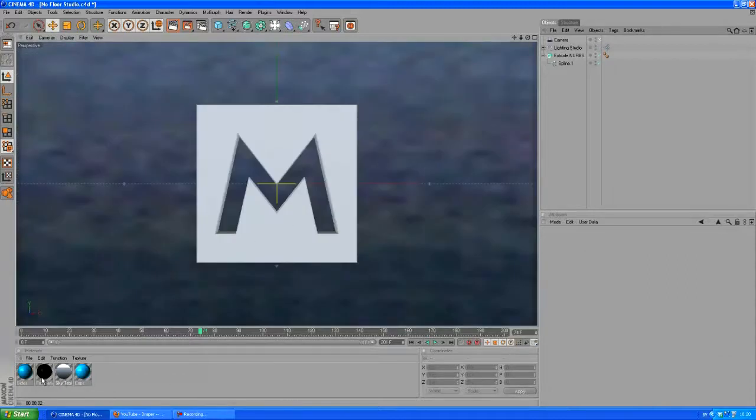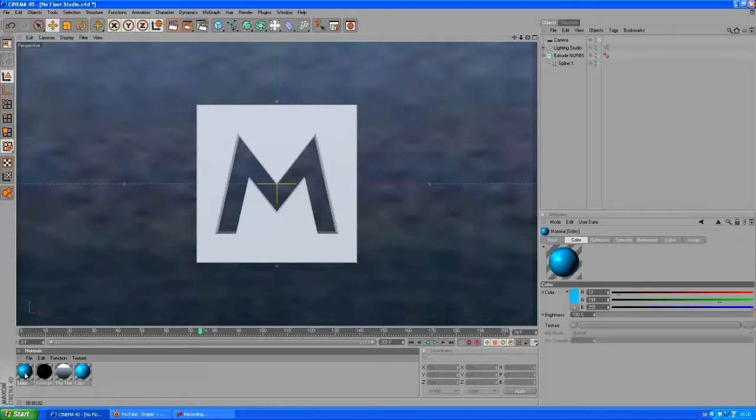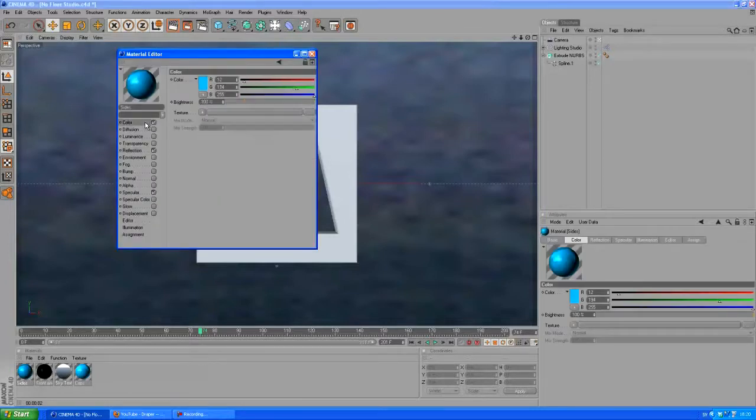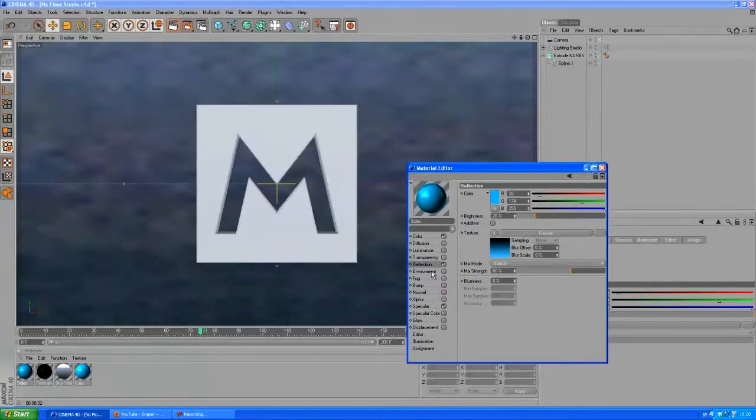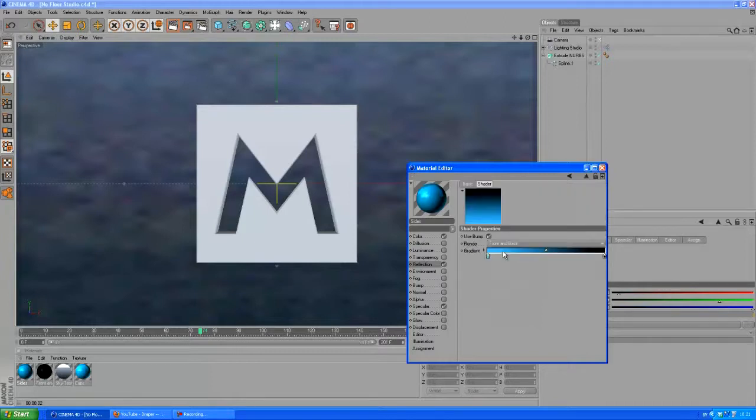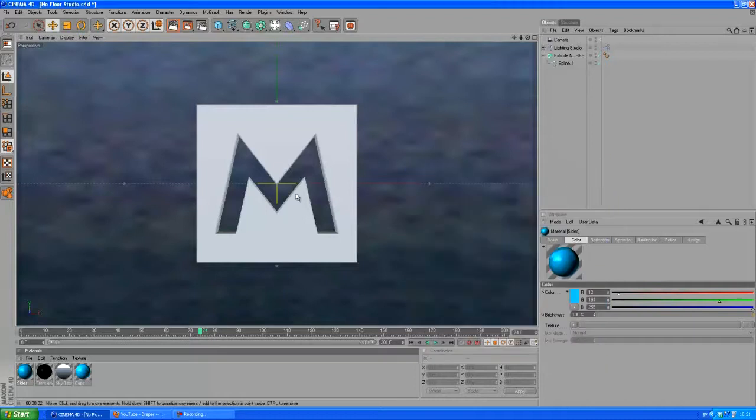Okay, so I got these materials here. They are really simple materials, just with a color here. I chose blue because I like blue, and then a bit of reflection, and just a simple stencil here, like so. It's very easy to do. I can show you that in another tutorial. I think the majority of you already know how to do it, so let's just carry on.